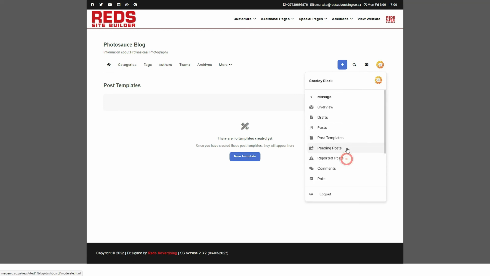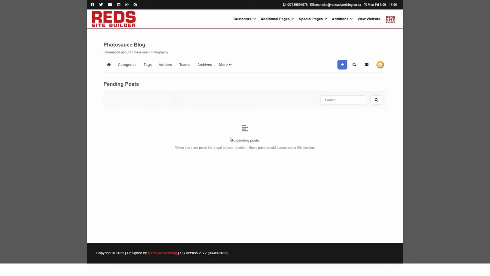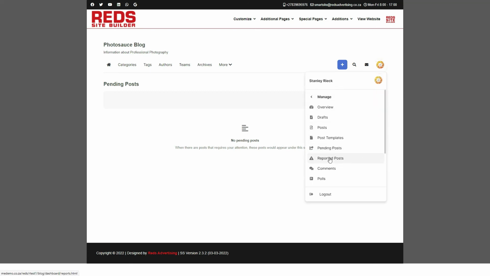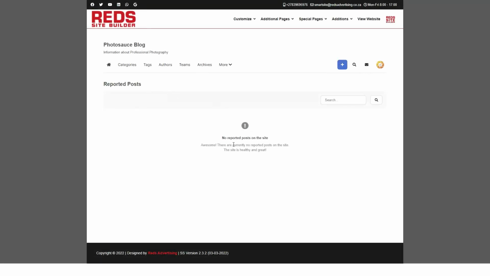Next, we have Pending Posts. Here we would see any blog posts that are future dated or require your attention before publishing. As an example, if a user or moderator has submitted a post, but you have not reviewed the post or published it. If any of your posts have been reported by users of your site, they will be listed under Reported Posts. As it says, Awesome. There are currently no reported posts on the site. The site is healthy and great.